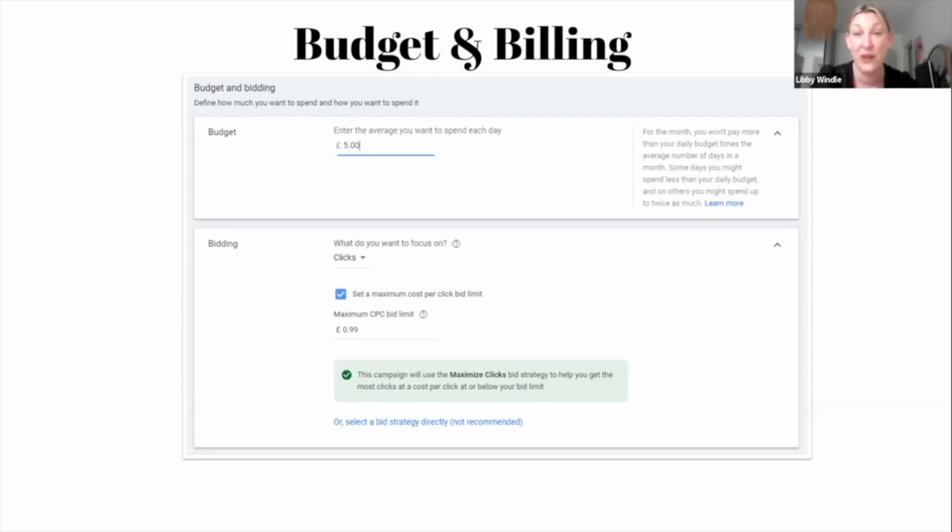But to start with, we don't know that. So I would just say, give yourself a budget, whether it's £300 for a month or £1,000 for a month, that you're comfortable with spending on market research, and use that here. So £5 a day, let's say, and a 99 maximum CPC bid limit. And actually, you might not end up spending 99 pence on every click, but you're telling Google, don't spend more than that.